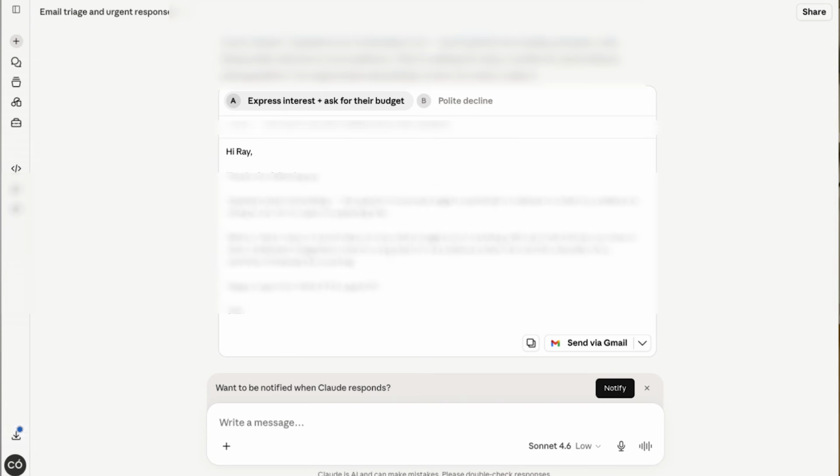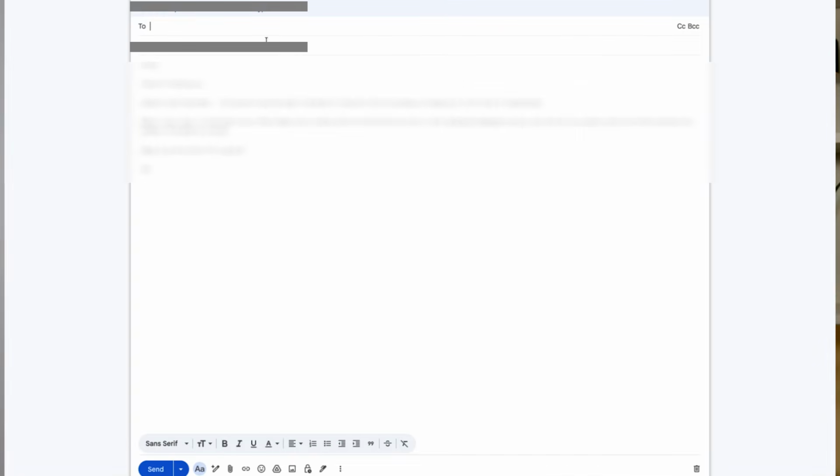Again, I'm just going to blur out the details, but it basically creates the draft here and then you can actually send via Gmail. And then when you hit send via Gmail, it brings you into the Gmail experience and you can edit it and send as you want. So that's a great way to get your morning done before coffee.